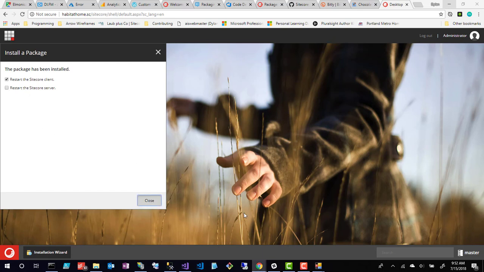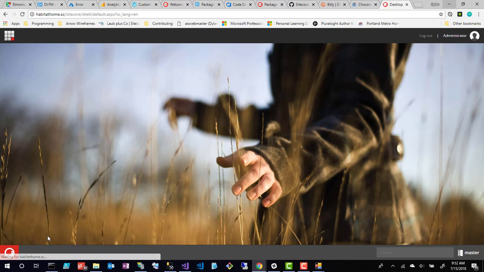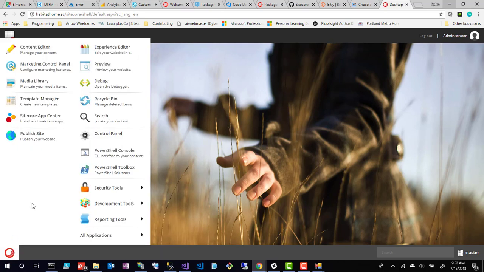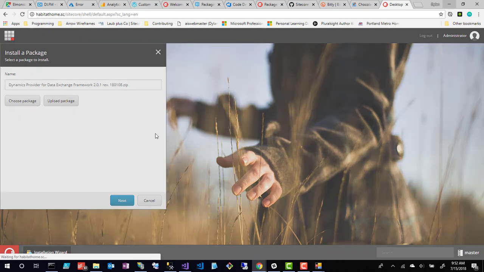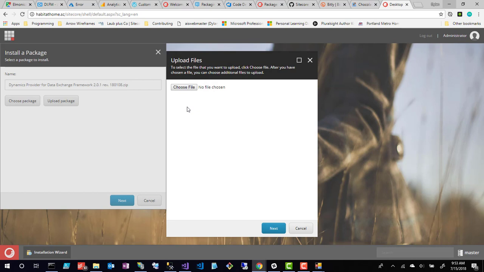So I'm just going to restart the Sitecore client. This is a lot of the same old stuff we're doing over and over again as we install all these dependencies. So back to Installation Wizard. And now we're going to install our last requirement, which is the Sitecore Connect for Microsoft Dynamics for Data Exchange Framework 2.0.1. So I'm going to do Upload Package, and this would be the other package that we saw on the list. These are all available on the Sitecore product developer network. I will provide a list of these and where you can get them in the description.